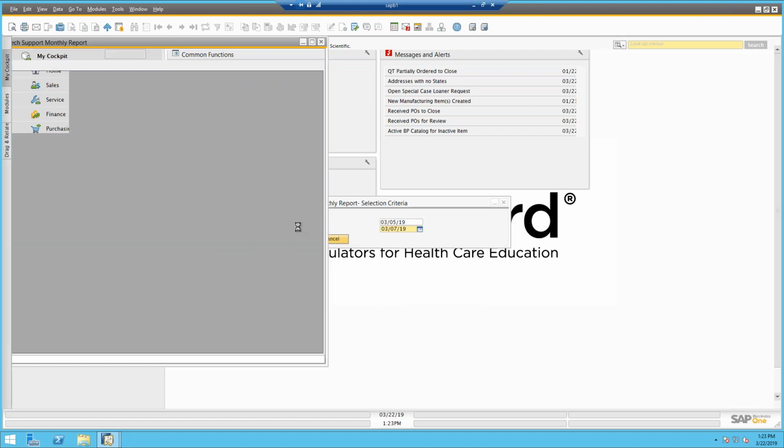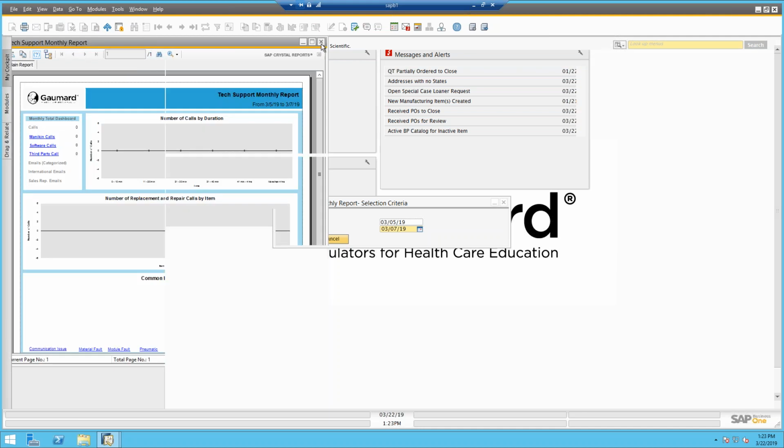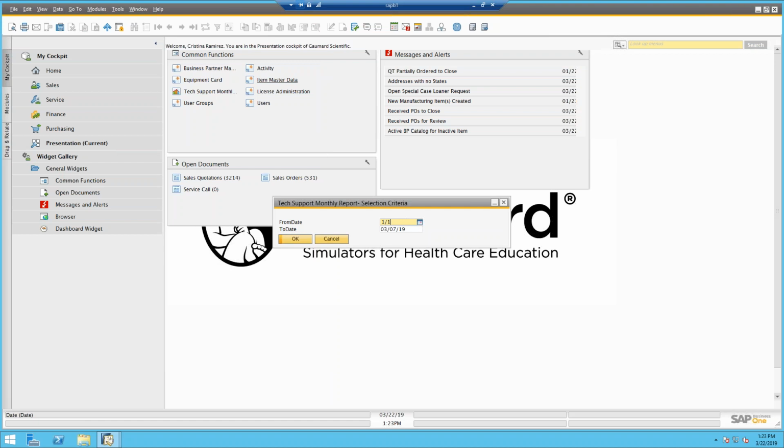I think this is a Crystal Report that I have running here. And I picked a date range that doesn't work, of course.